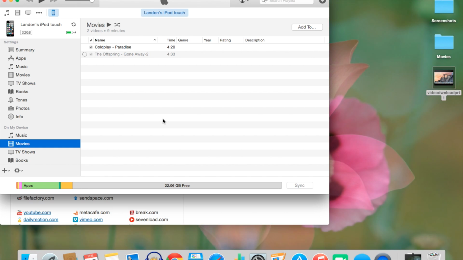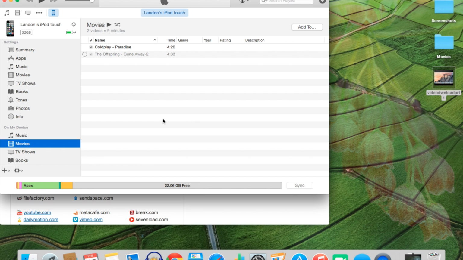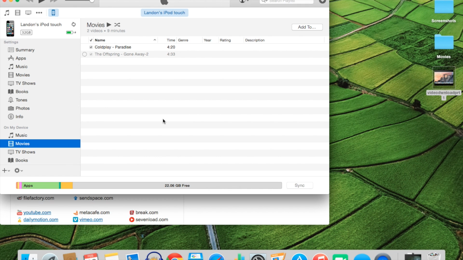If you go to Home Videos and the built-in Videos app on your iOS device, you should see the video. This is great for when you want to watch your favorite videos or music videos offline, or if you're going somewhere that has really slow Wi-Fi or something like that.